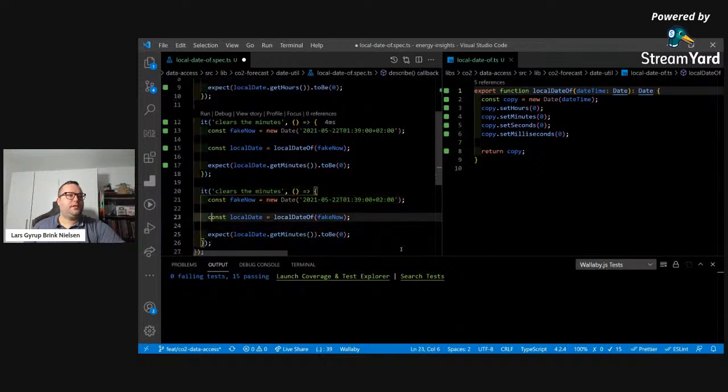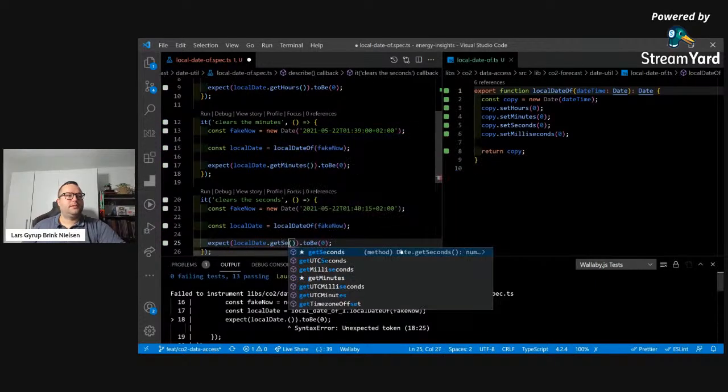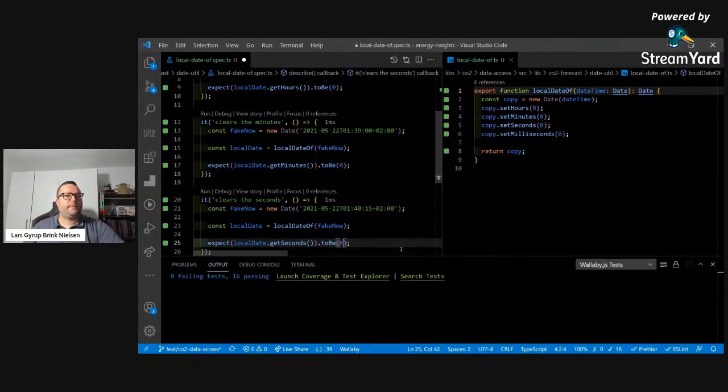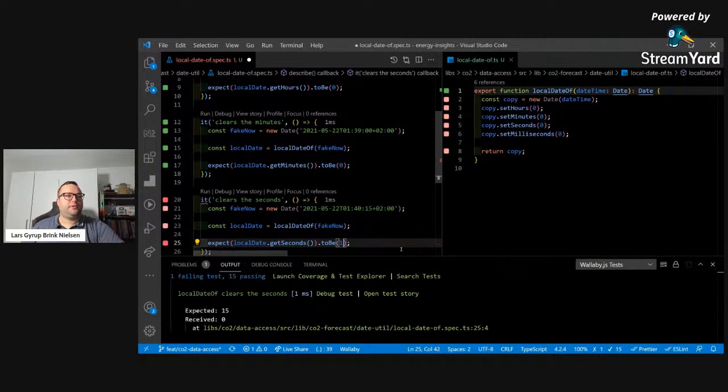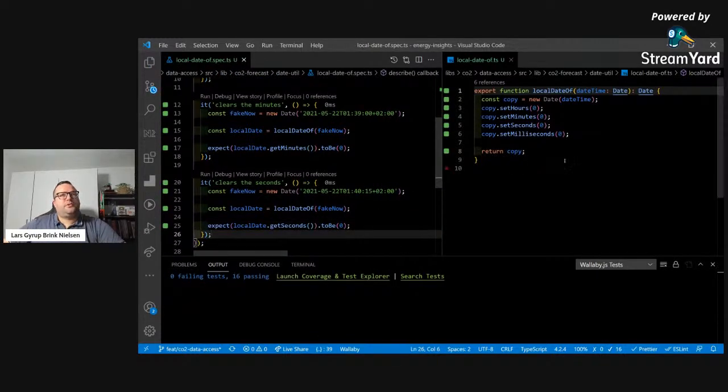And it clears the seconds. Now I shouldn't have 0 as seconds, or it would be defeating the purpose. So let's have 40 and then 15 seconds. So it's not 15. Nope, it's 0. Good. What else is important? Oh, milliseconds as well.